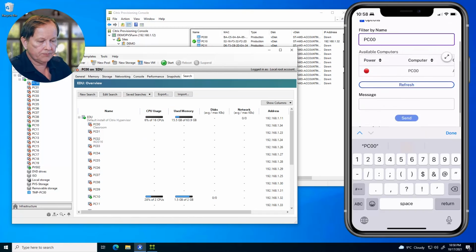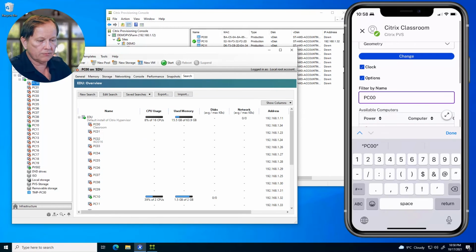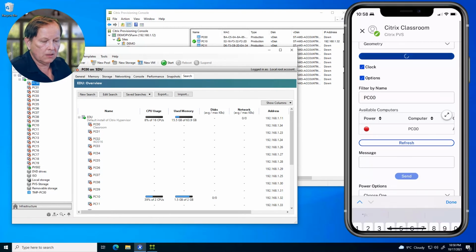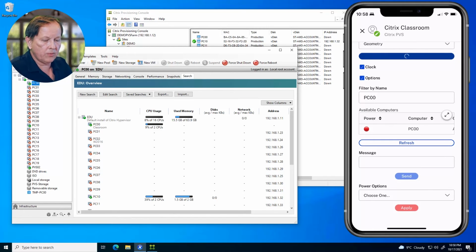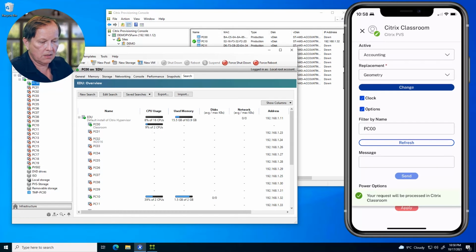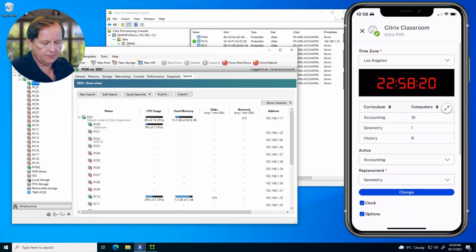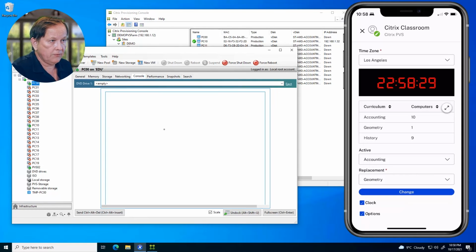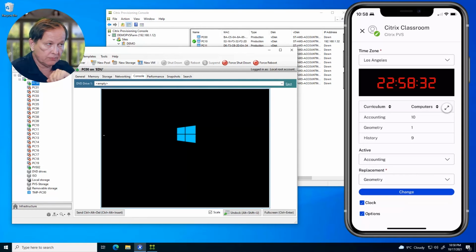So what we're going to do right now, we're going to click on change, and from accounting to geometry, we'll move only computers that satisfy this filter, right? And if we take a look at our table, yes, one machine went to geometry, PC00 actually starting. And if you remember, there was an accounting picture on the login screen.